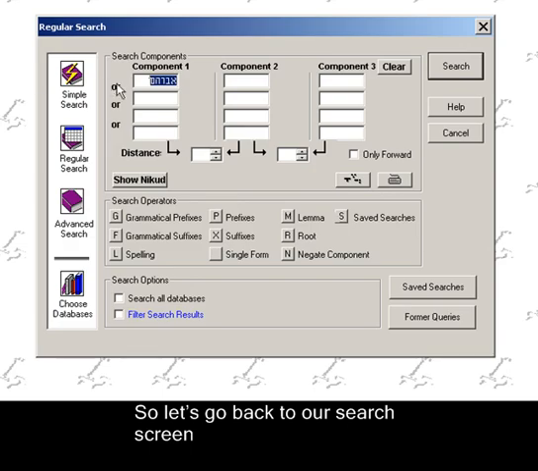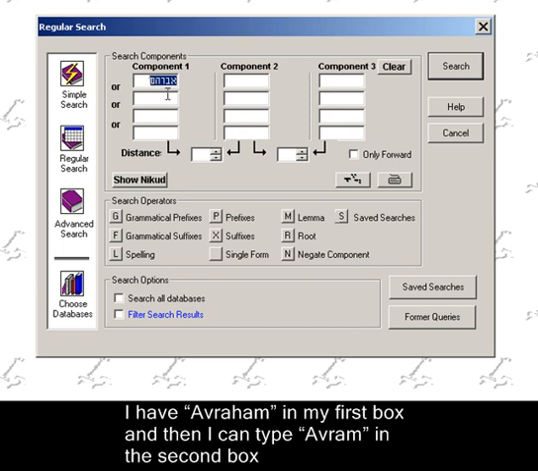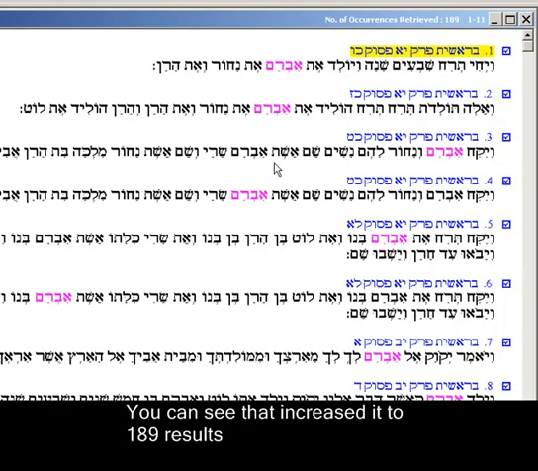So let's go back to our search screen, and you can see we have several options that say or. So I have Avraham in my first box, but then I can type Avram in the second box. So it will find Avraham or Avram. So I'll do a search again, and we can see that increased it to 189 results.